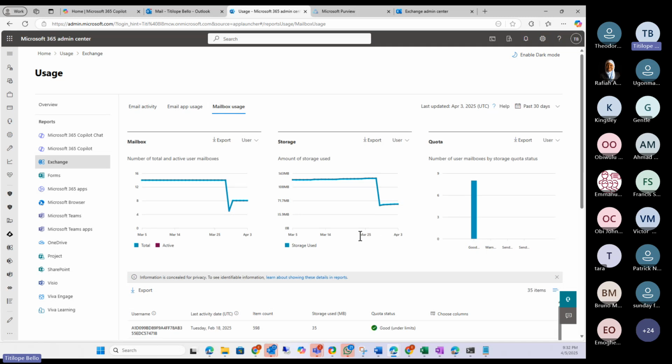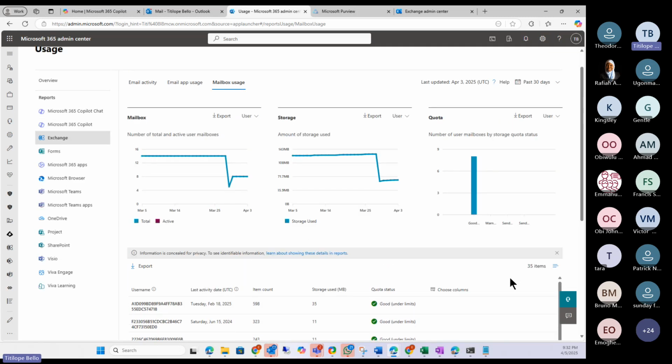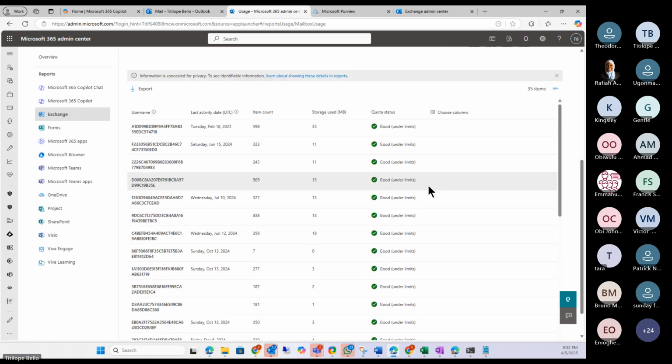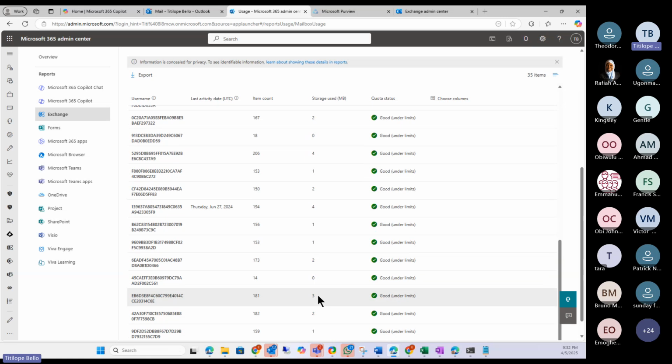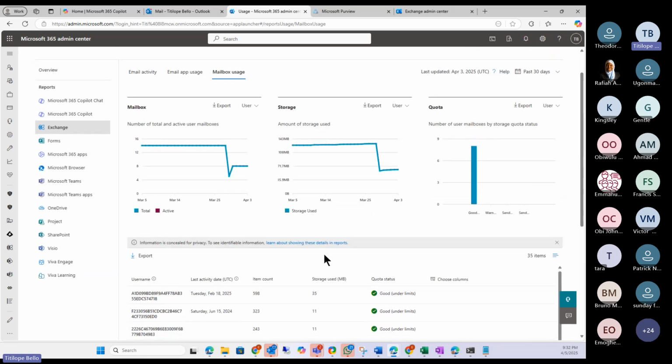Under mailbox usage, here you can see the size of the mailbox usage for the users. And here you can know when somebody's mailbox is hitting the limit. And you can quickly enable archive for that person's or that user's mailbox.